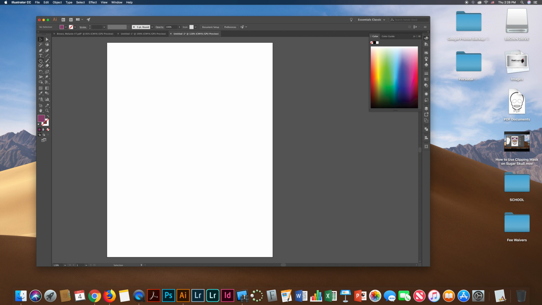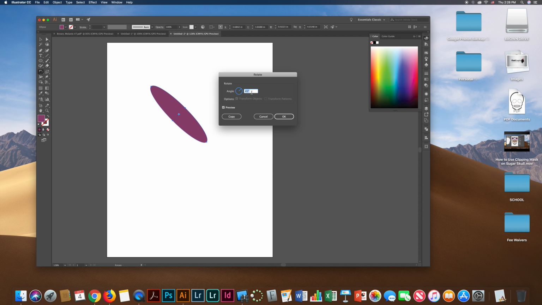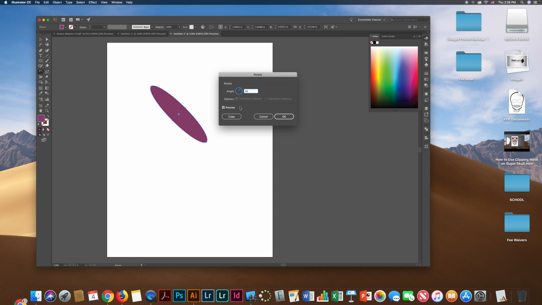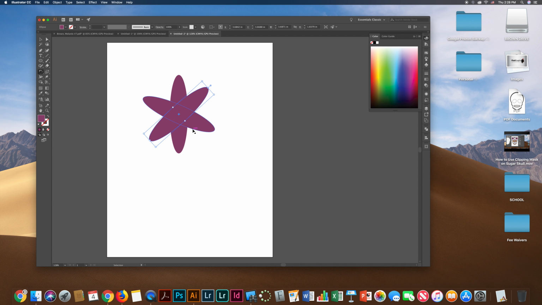So what else could we choose? What if it was 66 degrees? I don't know. Then Command D. You can kind of see it would ultimately make up a pattern there. So there are a bunch of different ways to go about utilizing the rotate tool.